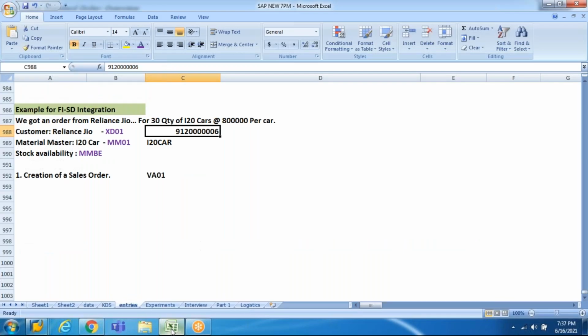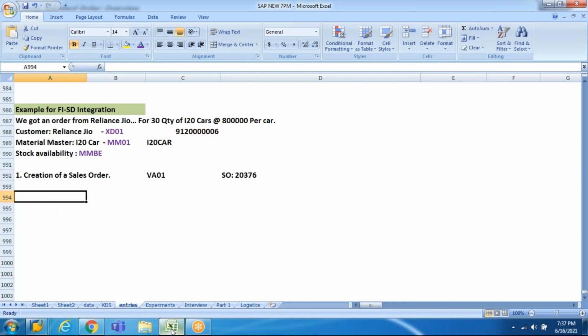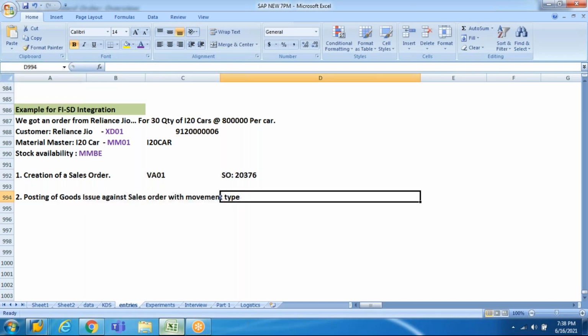Order 20376 is created. This is your sales order, 20376. Now, based on the order, posting of goods issue against sales order with movement type. We'll see the movement type, and the T code will be what? What will be the T code?